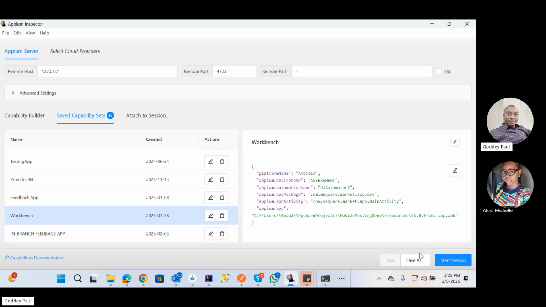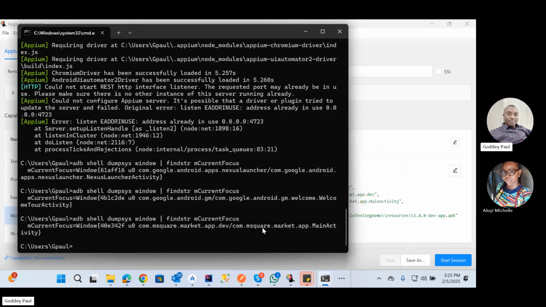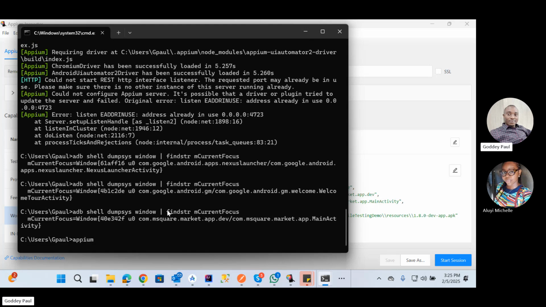So I don't know if you can see. You have to make sure that your Appium server is up. And you do that by typing Appium. Once you type Appium, the Appium server will come up.